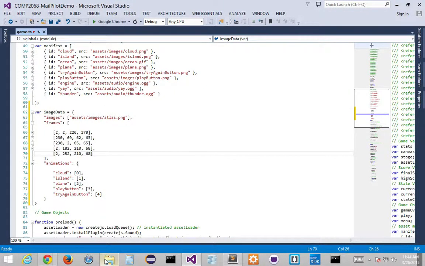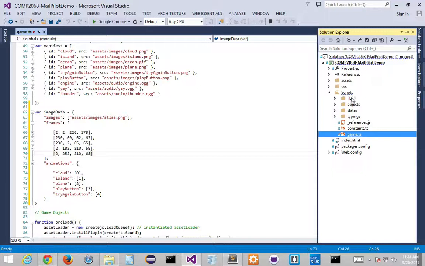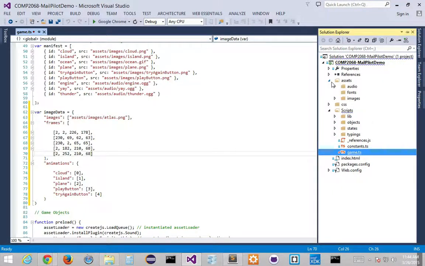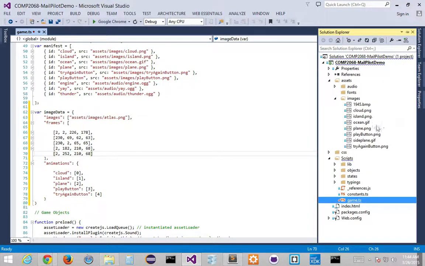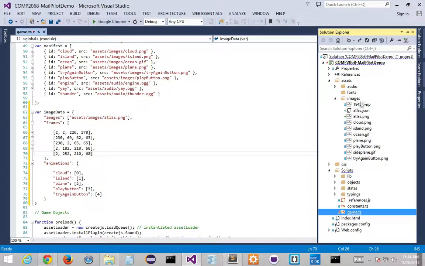Now I need to include my atlas.png file inside of my assets because otherwise it doesn't know where to look for this stuff. So in my assets, here's my assets. In my images, I'm going to put this atlas, and I might as well put both files. So I'm going to grab this JSON file and this PNG file, and I'm going to drag and drop them into my images folder. Okay, here it is. So I need those two things.